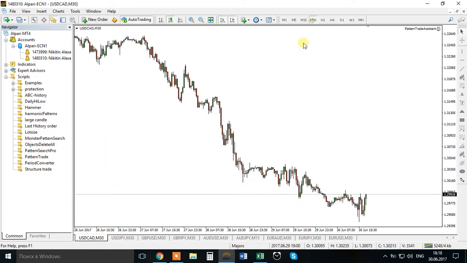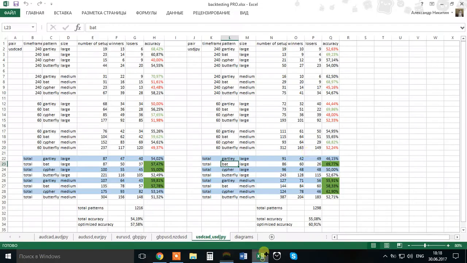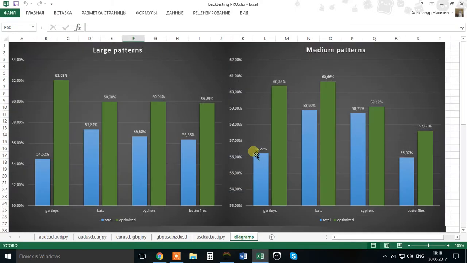Okay, let us switch back to that. And here are the diagrams of the patterns, how patterns are improved. The Gartley pattern: you trade it on some pairs and you won't trade it on other pairs. So you see 54 if you trade on all pairs, and 62 if you trade on some separate pairs, if you don't trade all pairs. So you see improvement. This is also a large improvement for Gartley medium.